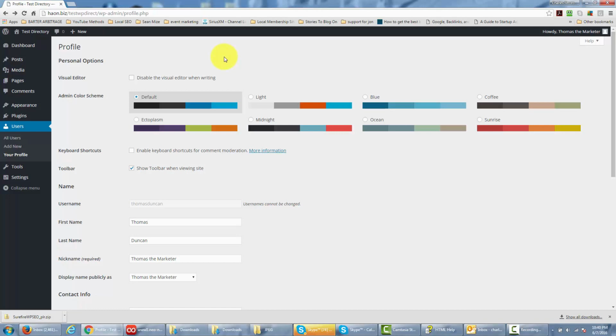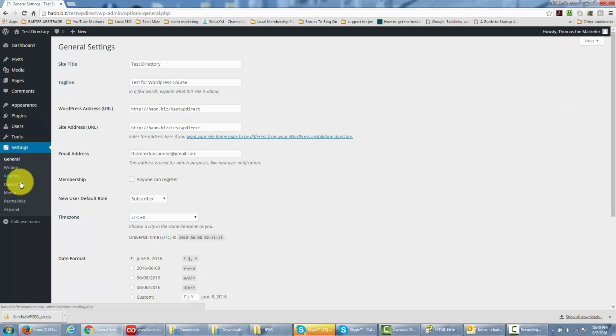Welcome back. Now in this video, we are going to go over our settings menu. One of the first things we're going to do is go to the left side menu, and then we're going to click the settings link. That's going to reveal to us all of the areas in the settings that we can change, and we're going to go through this right now.